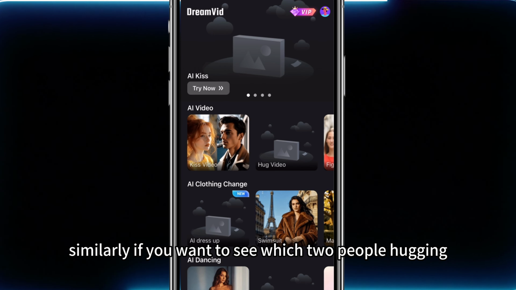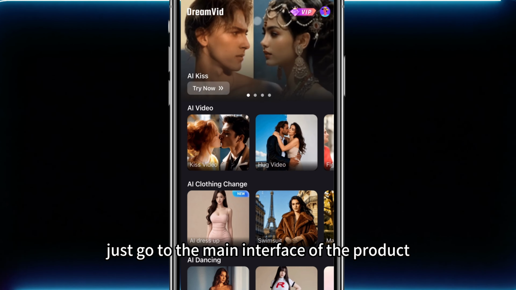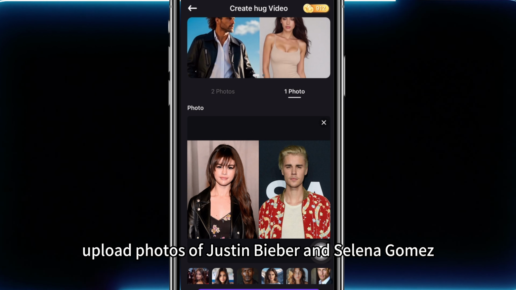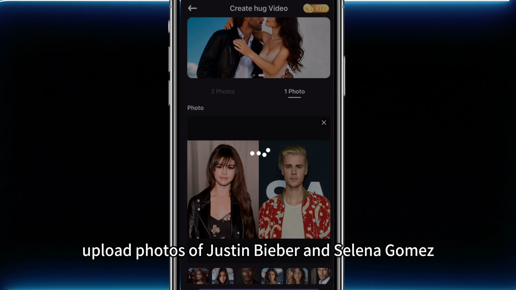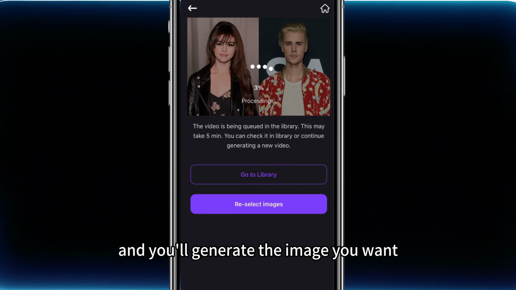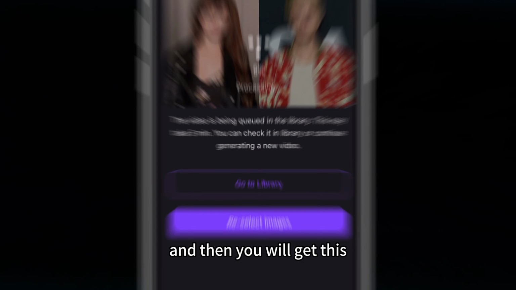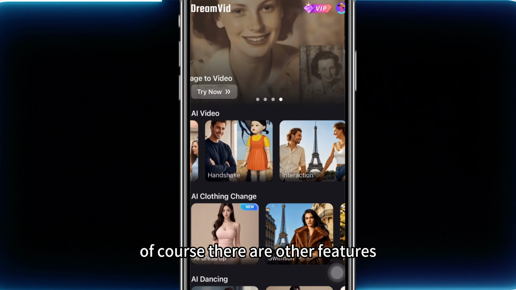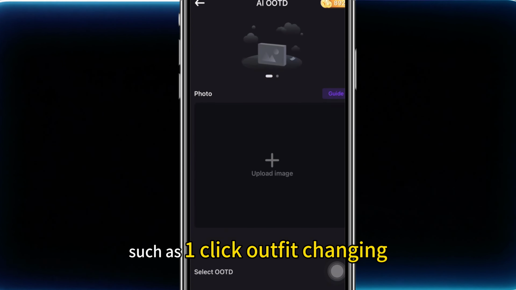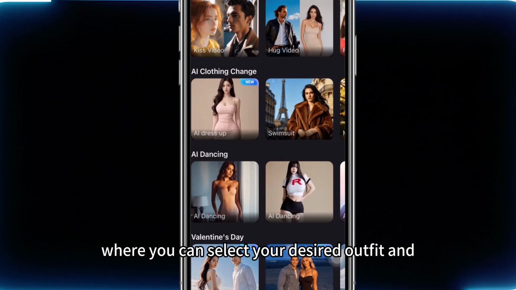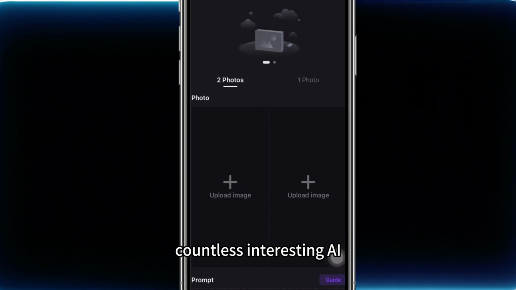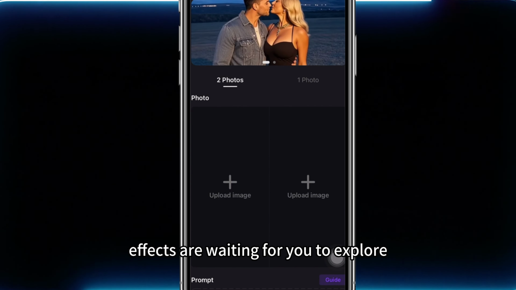Similarly, if you want to see which two people hugging, just go to the main interface of the product and click on the hugging feature. Upload photos of Justin Bieber and Selena Gomez. Then click the button and you'll generate the image you want. And then you will get this. Of course, there are other features, such as one-click outfit changing, where you can select your desired outfit and generate it instantly. Countless interesting AI effects are waiting for you to explore.